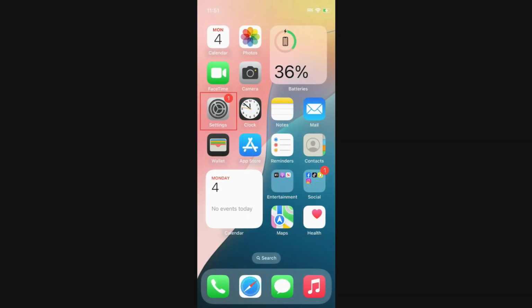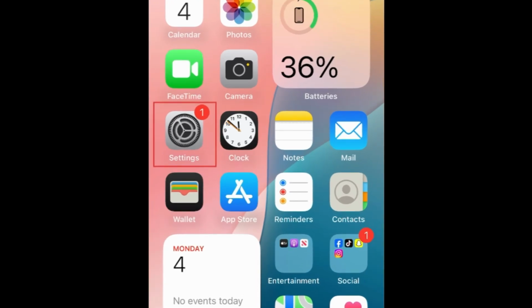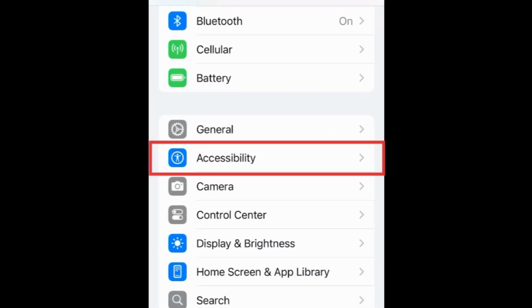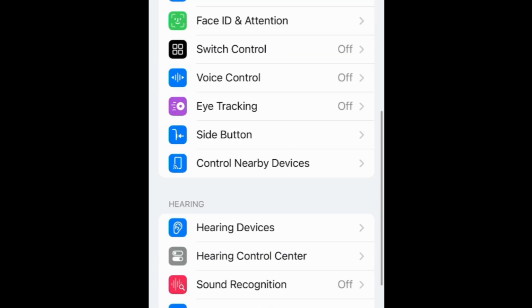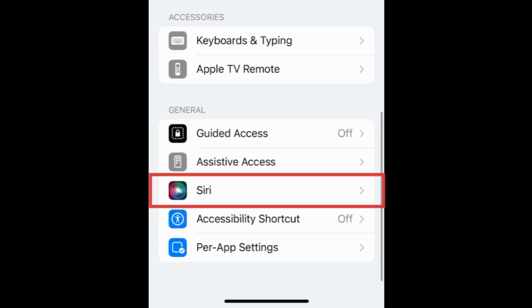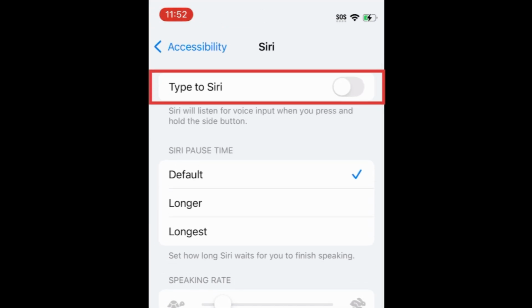Now let's get started. To enable typing to Siri on iPhone, first open your Settings app. Select Accessibility. Scroll down and select Siri. Then tap the switch at the top to enable Type to Siri.